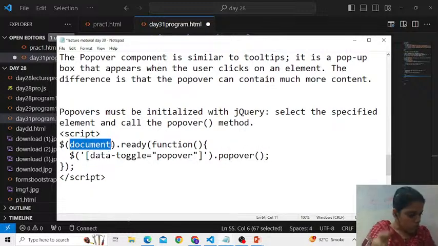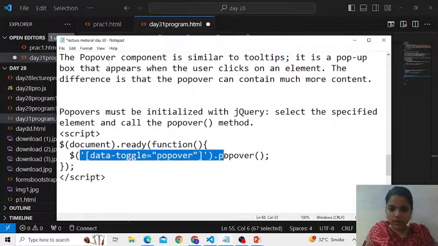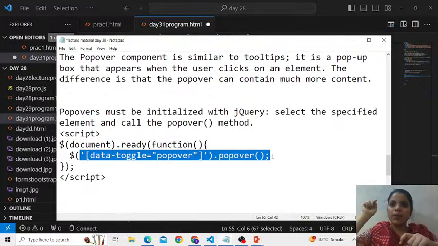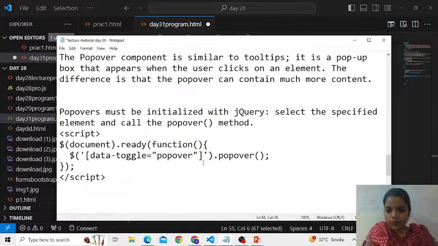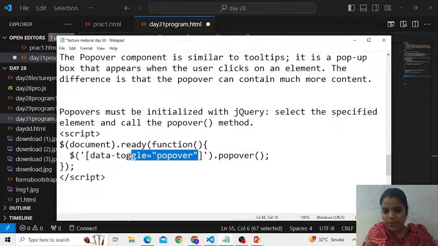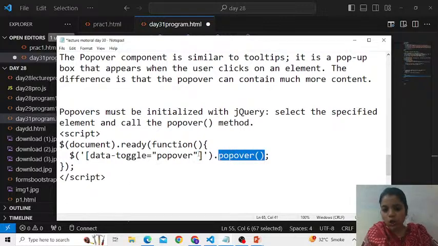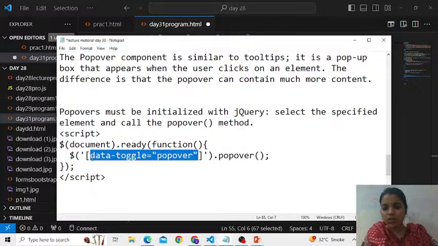Got it? I repeat one more time. This jQuery code, people, enable. You understand? Enable, disable. It's like a button on off. So you just have to call the popover function for all the elements that use data toggle popover. Got it? Similarly, what will we write? Enable the tooltip function for all those elements that use data toggle tooltip.